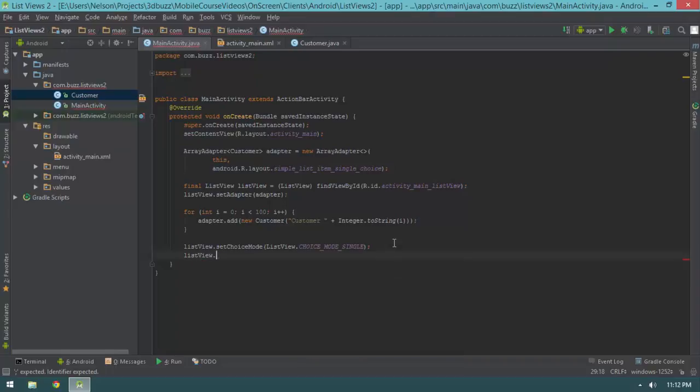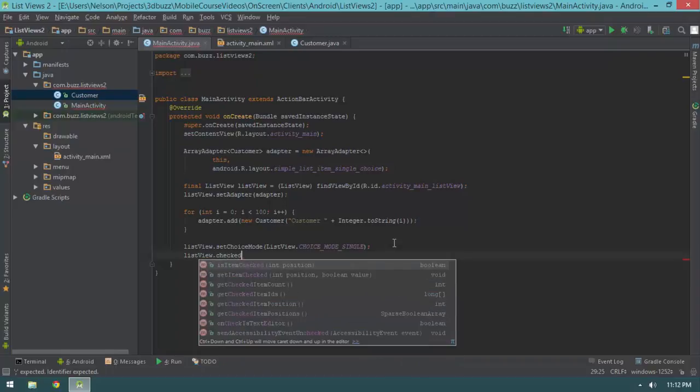Now, the thing we want to look at is the concept of things being checked. If we type in checked right here, we get a nice list of all the different methods on this list view that we can pretty much guess at what they do. For example, highlighted here is isItemChecked with a position. So we can determine if a particular item is checked, or we can tell the list view to check an item. For multi-select, we can get arrays of selected items, and so on.